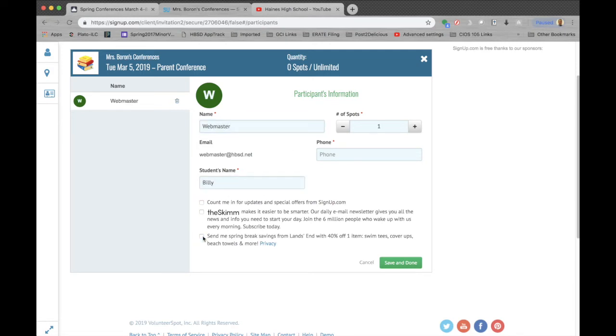You don't need to click on anything else or have any check boxes, but you do need to have your phone number available just in case you don't show up. And once you click the green button, you are signed up for conferences.